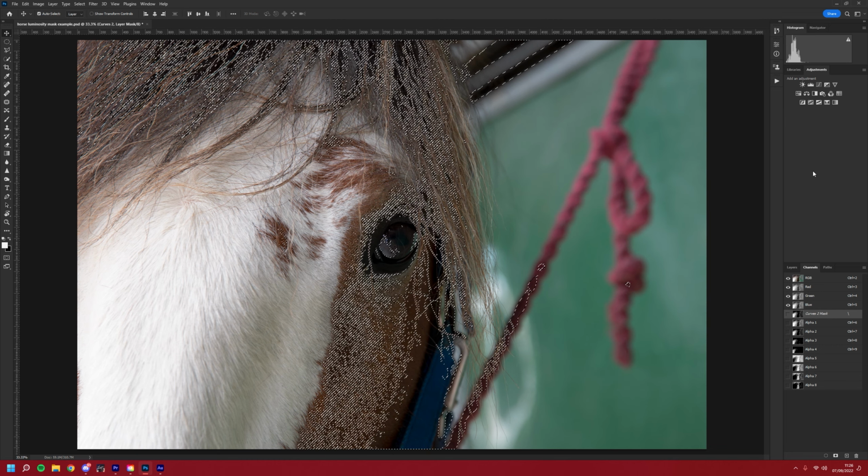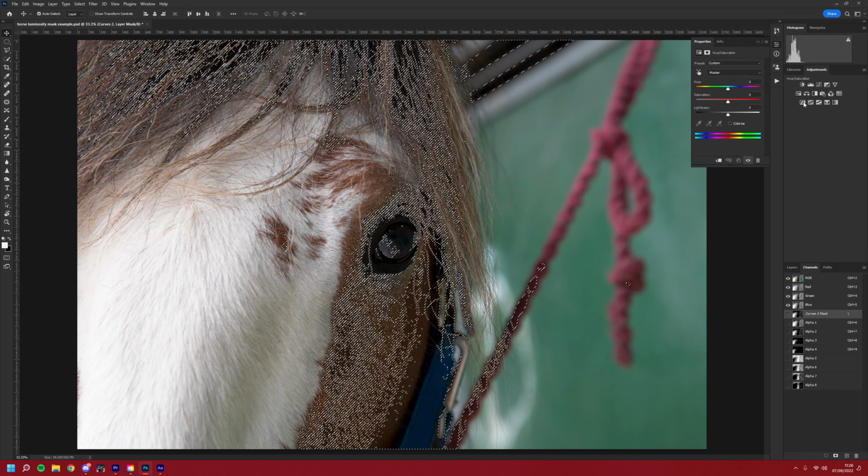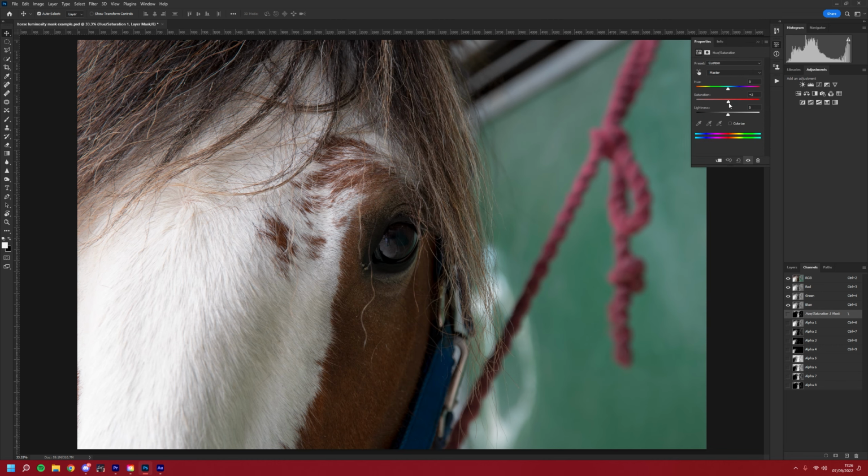We're now going to apply a hue and saturation adjustment layer. And we're going to make him a little bit more brown, because this horse is not brown. See, we now have a brown horse. Very good.